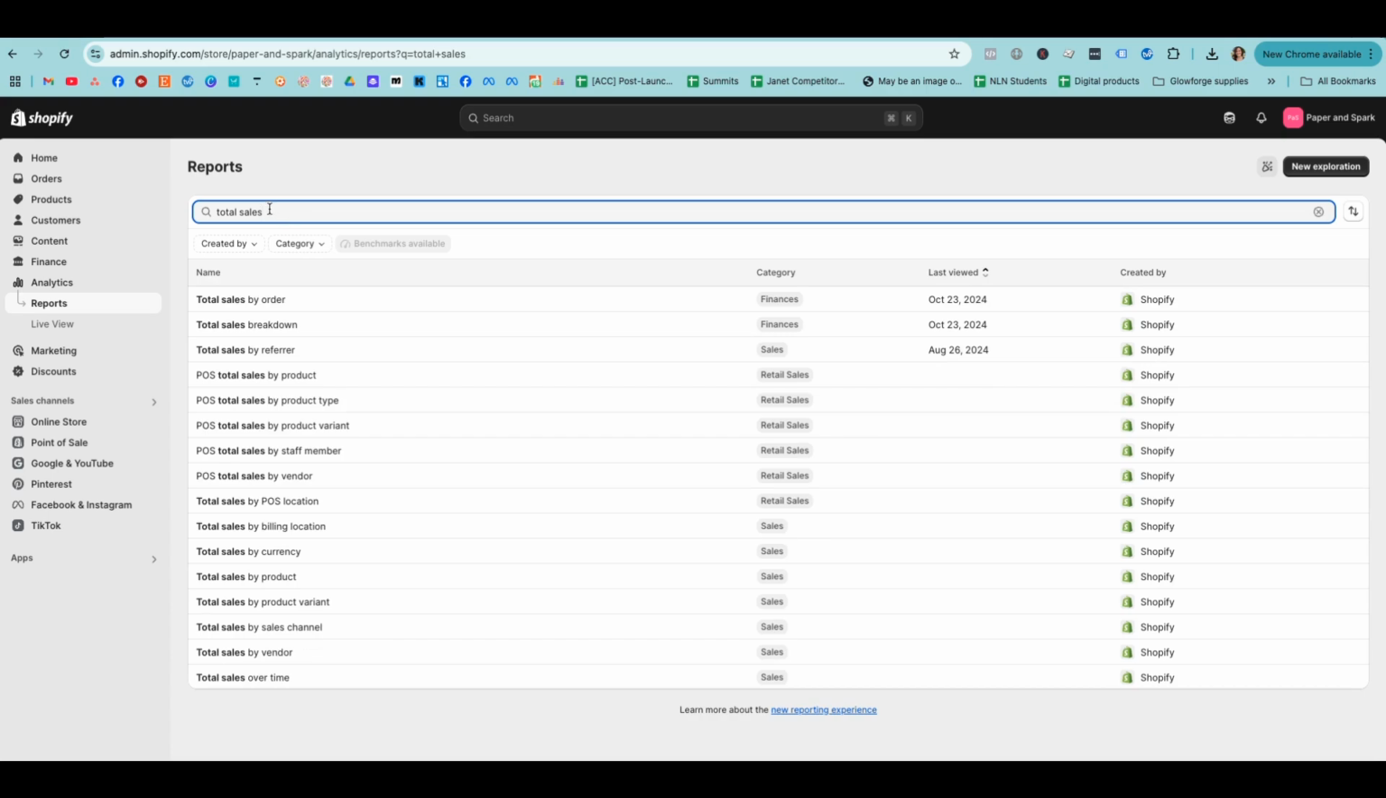If you're like me and you've been rolled over willingly or not to the new reporting, you're not going to see total sales. Okay. I know that we see total sales by order, total sales breakdown, all these other total sales with more words, but there's nothing only called total sales. These are not the reports we want.